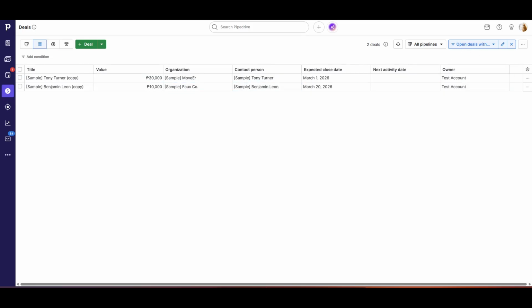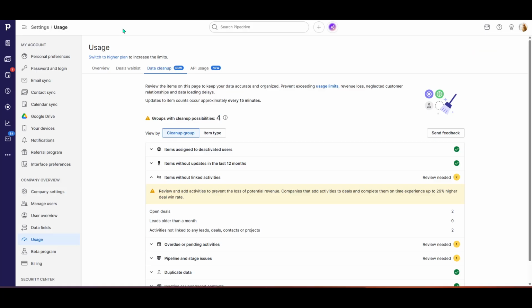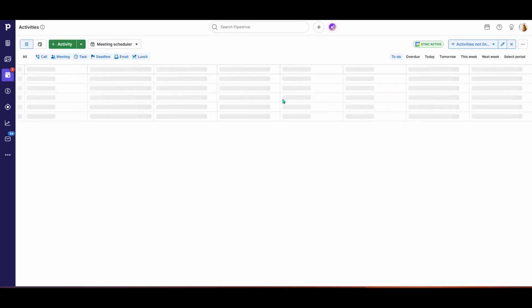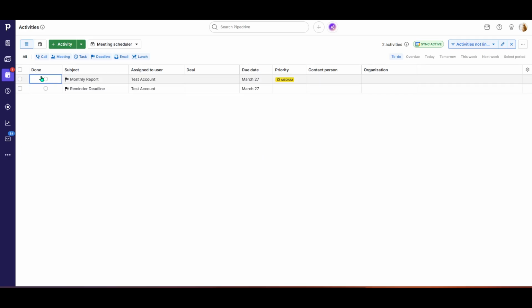Once there, review the details carefully. You can correct typos, fill in missing information, or merge entries if they represent the same person or organization. Be sure to confirm that you're editing the right record before saving, especially with similarly named contacts.